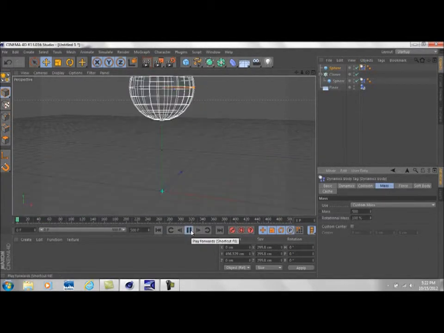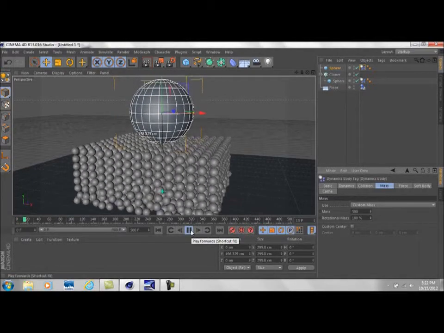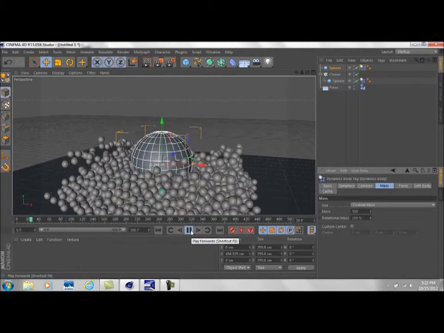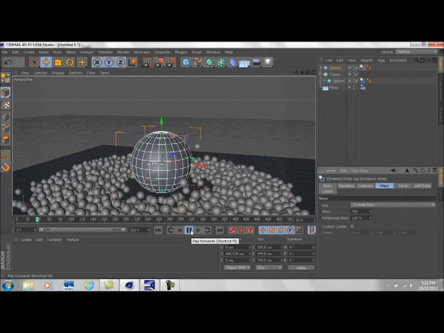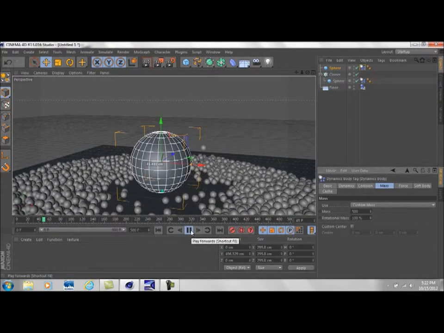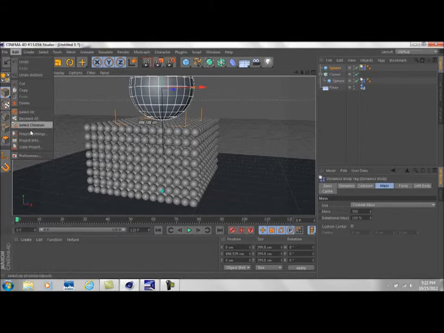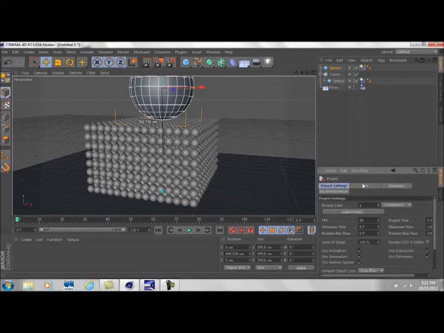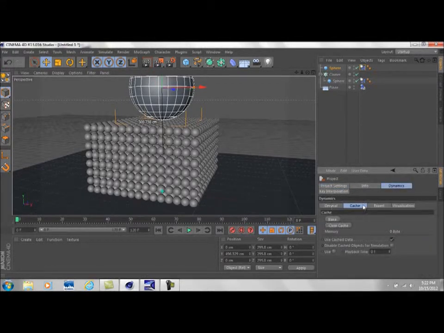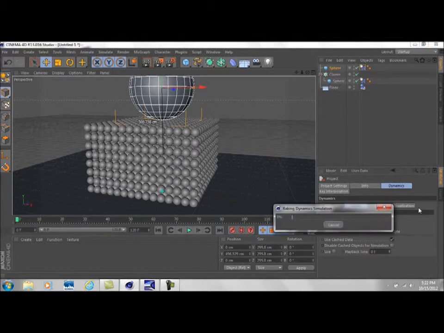And a lot of the time this can become very frustrating when you're trying to make changes and adjustments when it plays back so laggy and not so smooth. It's really hard to exactly see what's going on. So to help fix that, what we can do is, first of all, I'm going to bring down the frame so this won't take so long. Let's go to Edit, Project Settings, go to Dynamics, go to Cache, and we're going to bake this.